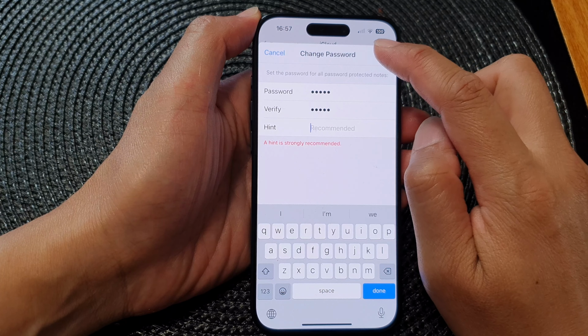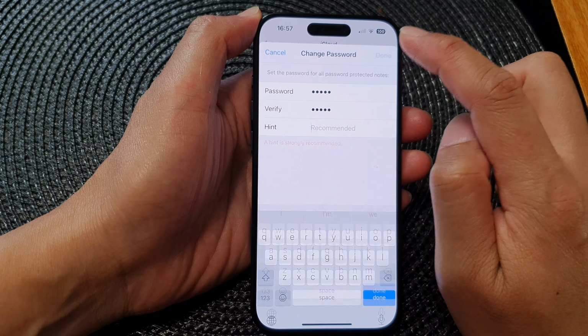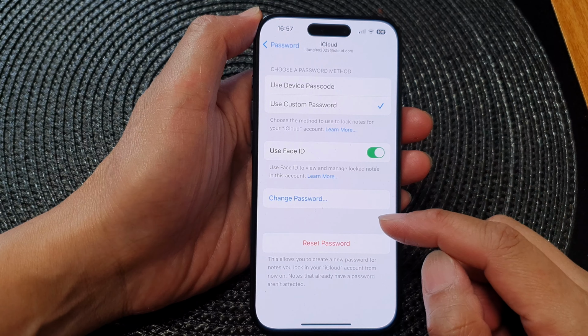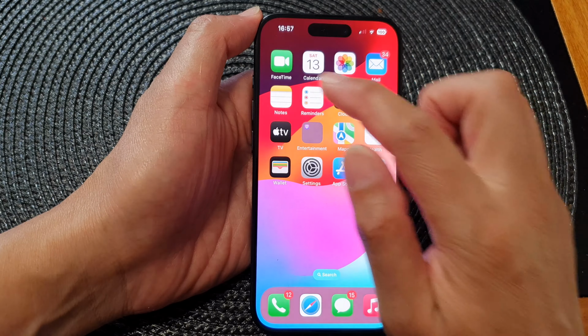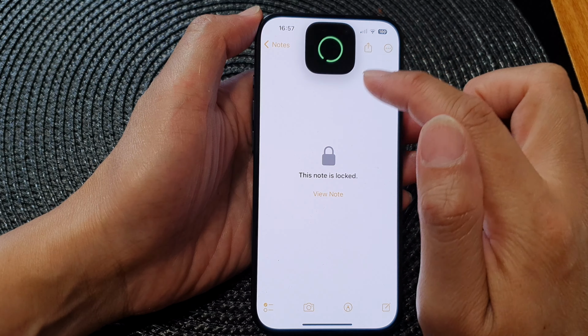So say a hint is strongly recommended. I'm just going to tap on Done again to go ahead. And that's it. So after you have updated password, you can now lock your note.